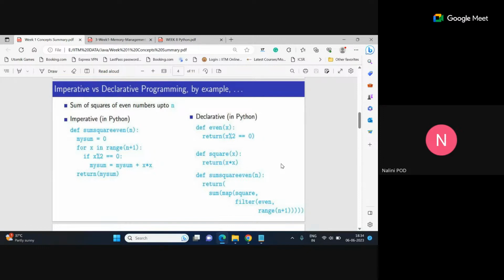Because we are just calling some function, we are not telling how to do, we are just telling what to do. I want to filter this, I will get some output. That's why declarative is better, because we are not writing anything explicitly, we are just calling some functions and getting output. But in the case of imperative, everything has to be written explicitly, right?